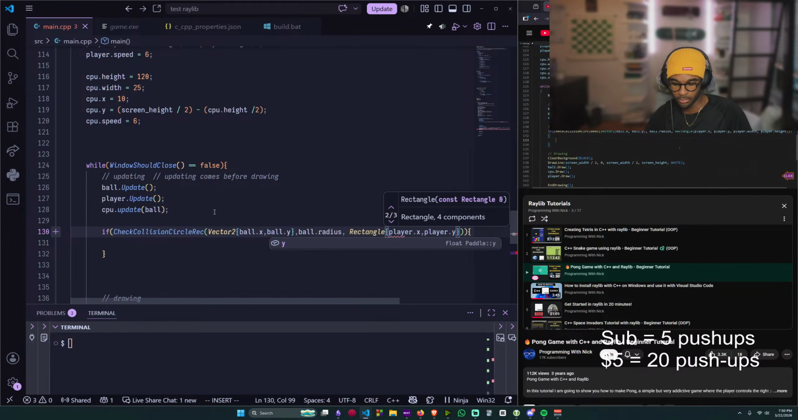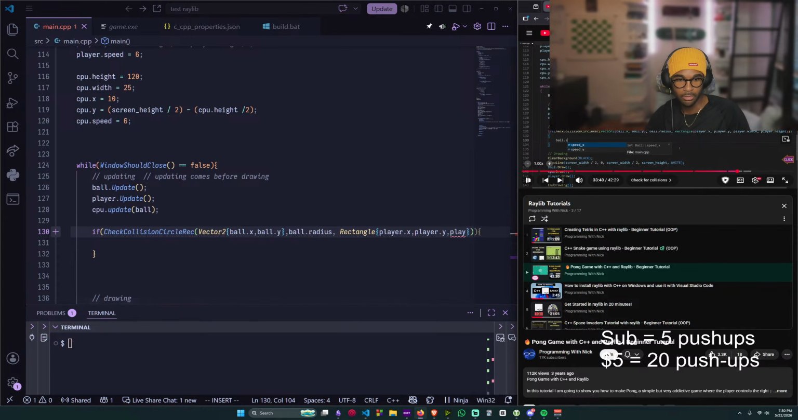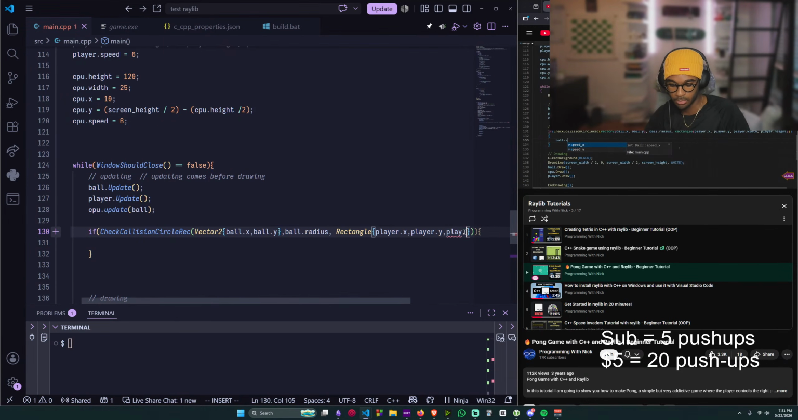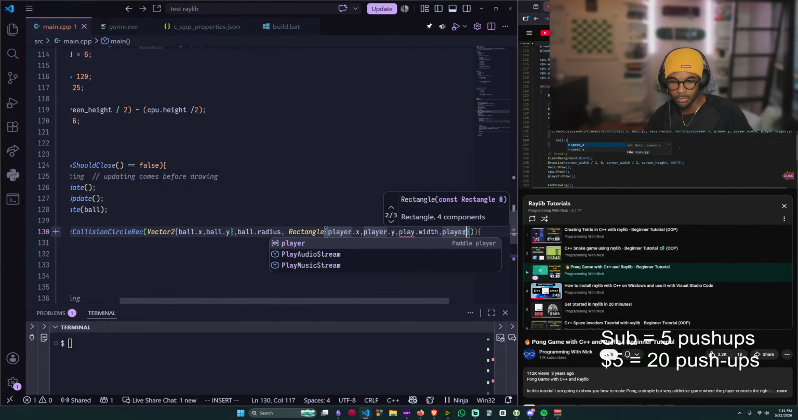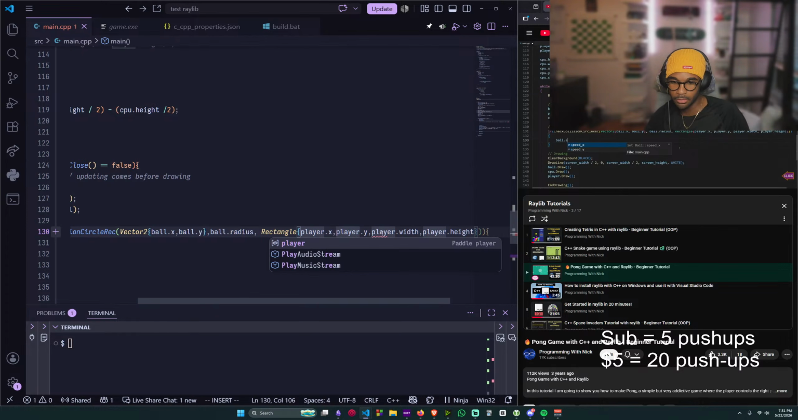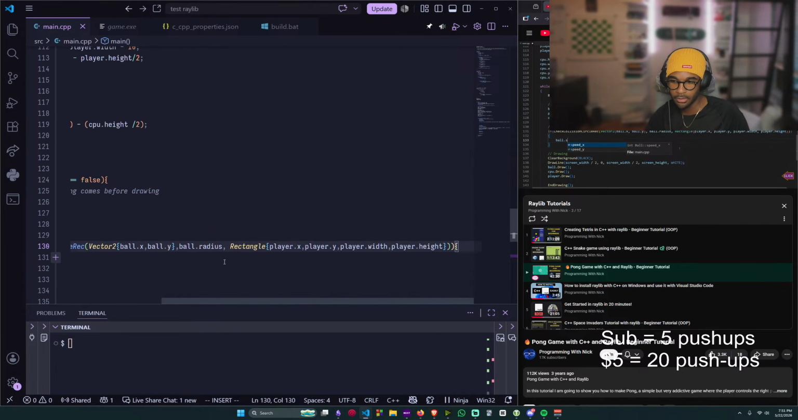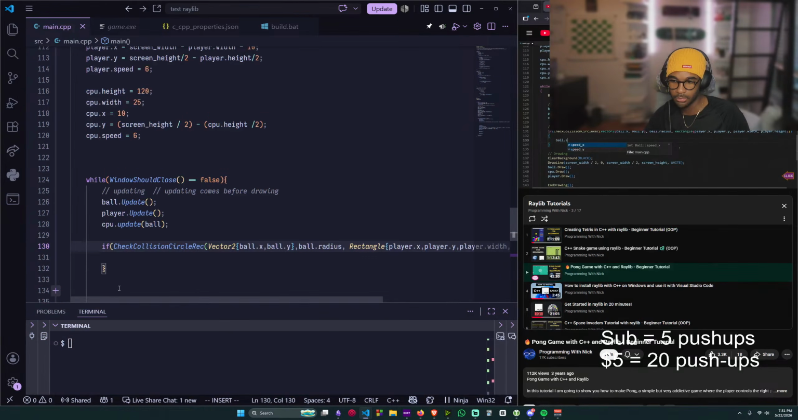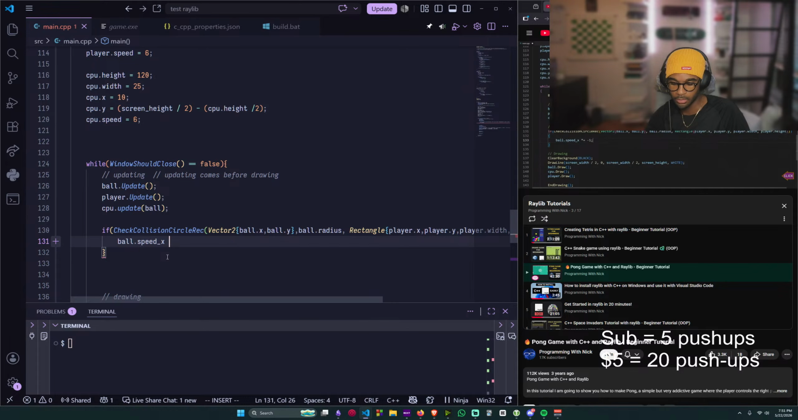If the function returns true, we have a collision with the paddle, so we have to reverse the speed of the ball in the x direction. We just type ball.speedx asterisk equals -1.